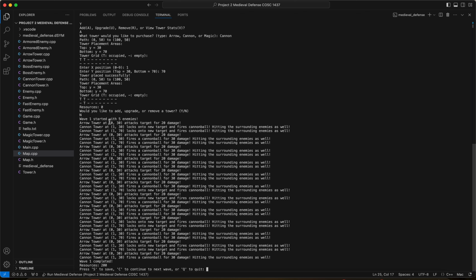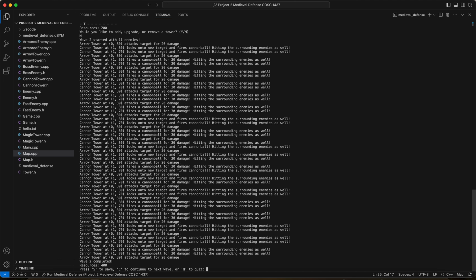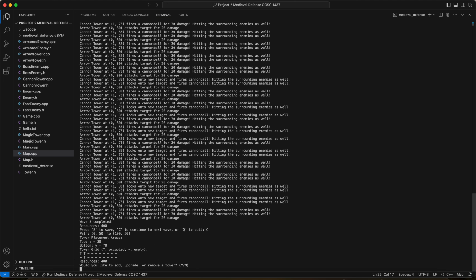So wave 1 starts with 5 enemies. Arrow tower only attacks 1 at a time. Cannon towers attack 1 at a time, but they also attack the surrounding enemies, so it's pretty good. And now that we continue the wave, I'm not going to upgrade anything, so I'm just going to continue. And this looks like we're doing pretty good, so I'm just going to continue.